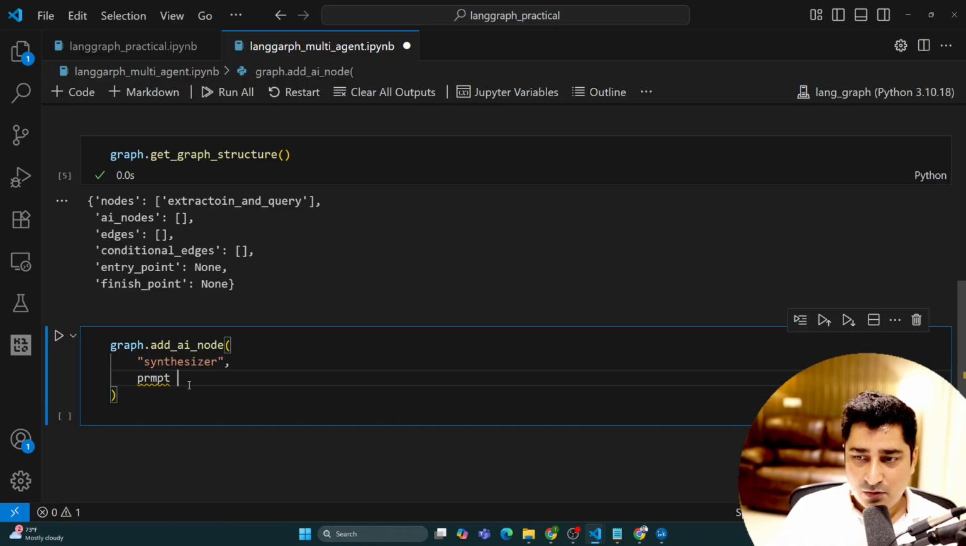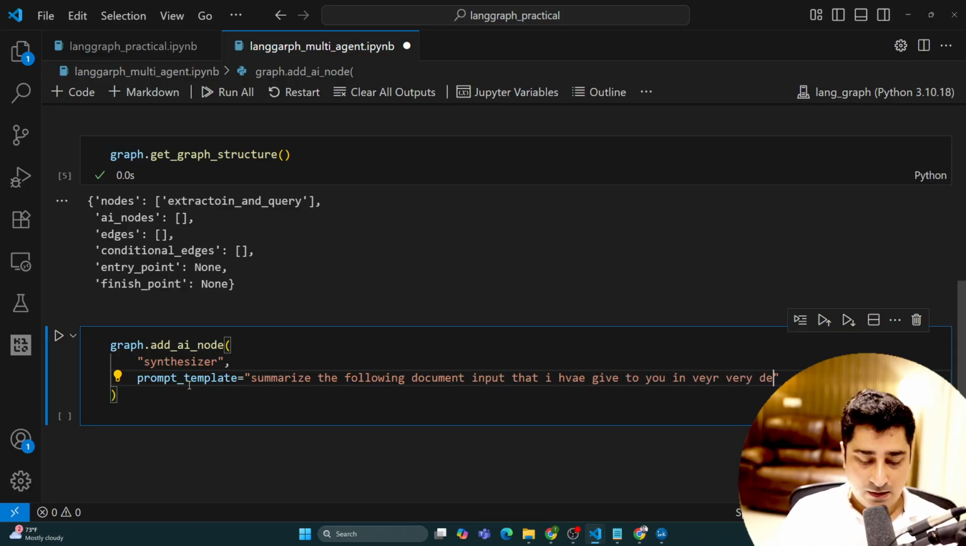It's an LLM node, right? So obviously I can write a prompt. So prompt template is equal to what? I can write over here: summarize the following document input that I have given to you in great detail, right? So what document input, by the way, am I going to give? I'm going to give basically a context.